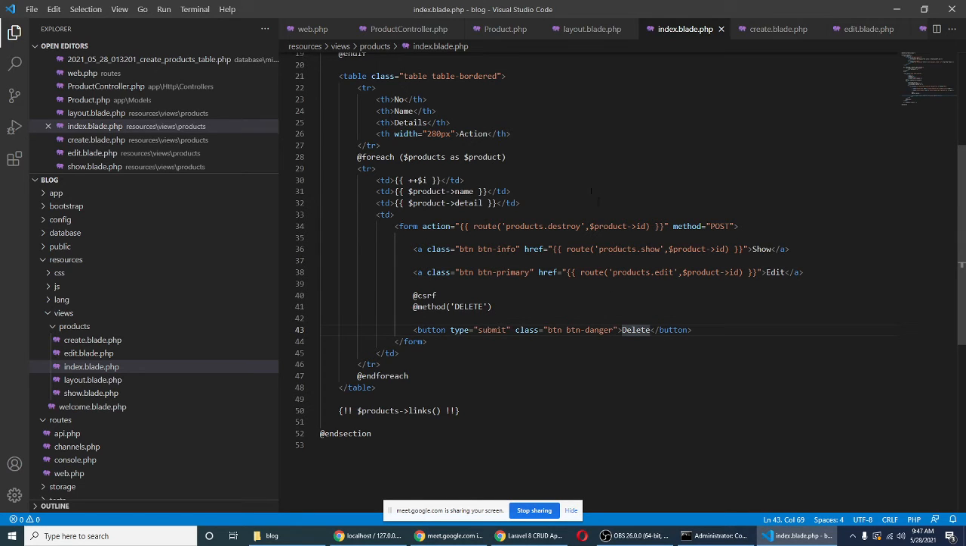We are using the post method. So the action is route product destroy, product ID. It will get the specific ID that you want to show, edit, or delete. And then we have the delete button.